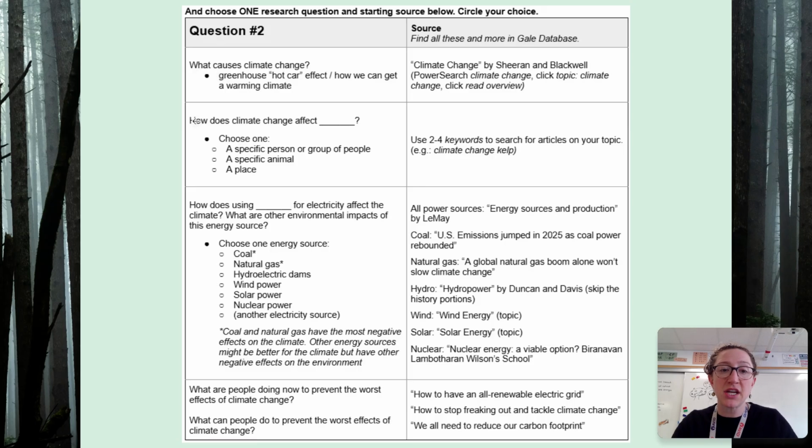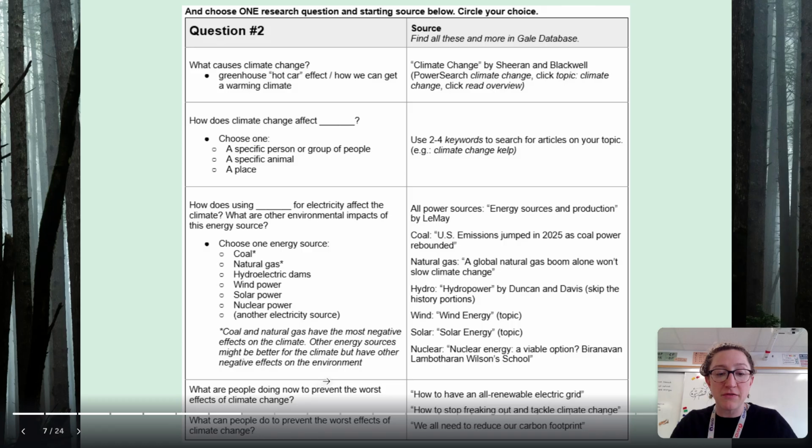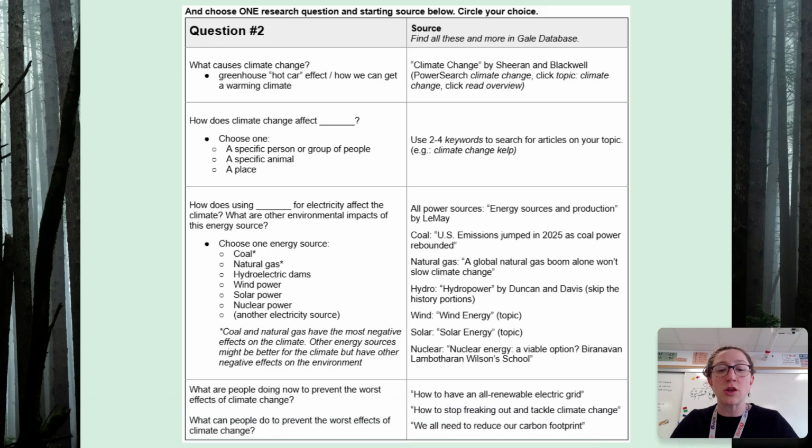What causes climate change? How does climate change affect something? How does using some energy source for electricity affect the climate? What are other environmental impacts of this energy source? What are people doing now to prevent the worst effects of climate change? And what can people do to prevent the worst effects of climate change? Choose one, only one. It's a tiny little thing, so you don't have enough space to do more than one of those questions.